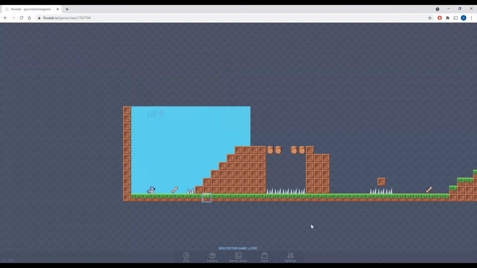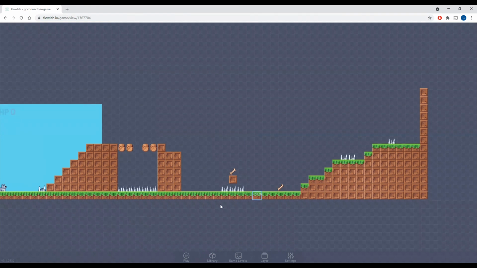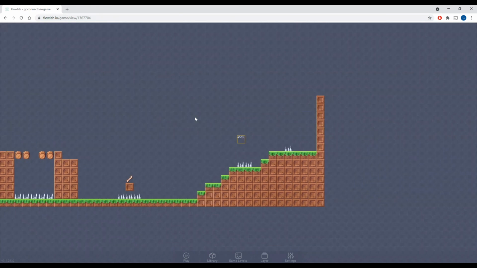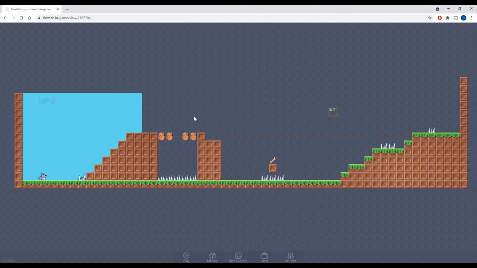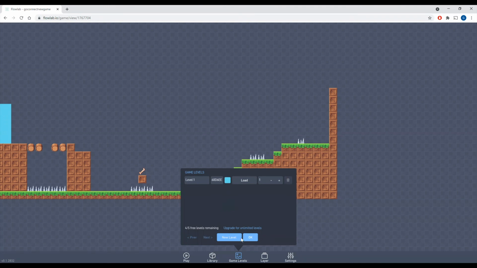Right. Last little bit. Okay, let's actually move this. Let's put that over there, and we'll delete this because, yeah, very good game. Right. So at the moment we've got level 1. So let's do another level. So level 2. So we go to new level.